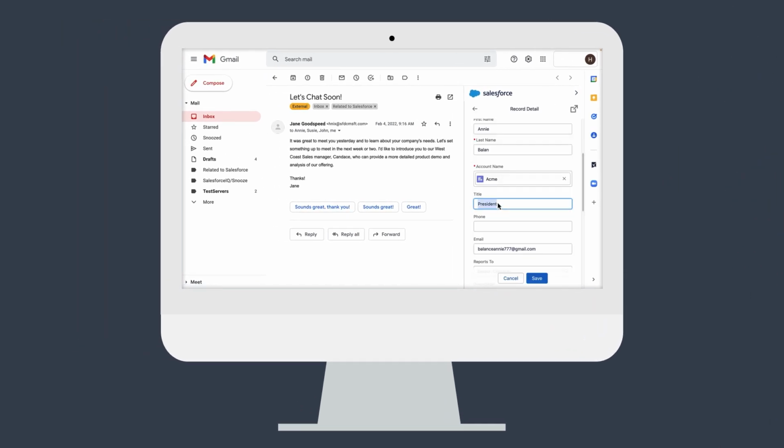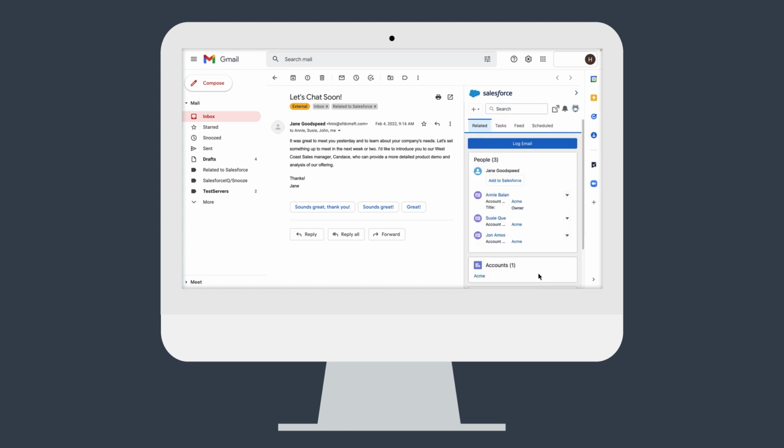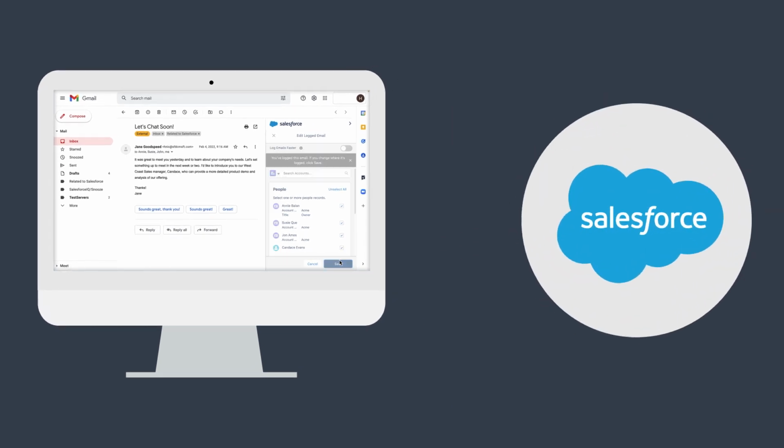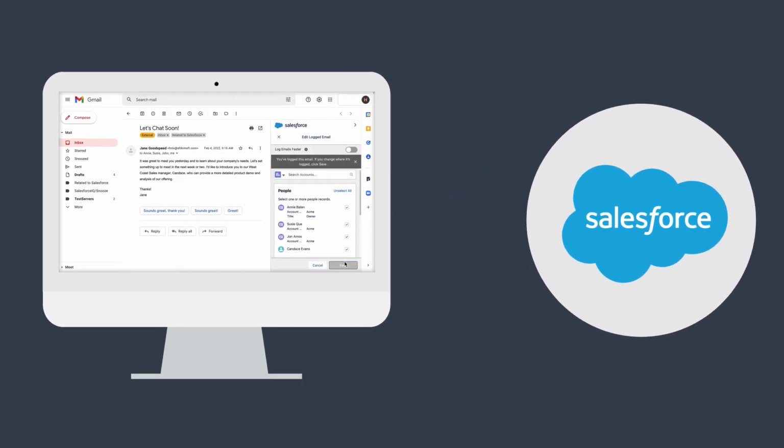Update record details without leaving your inbox, and quickly add all your communications to Salesforce so you can keep your team informed about your latest interactions with customers. After the data is in Salesforce, it's available to other users.